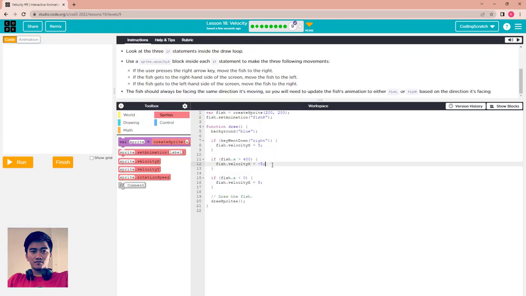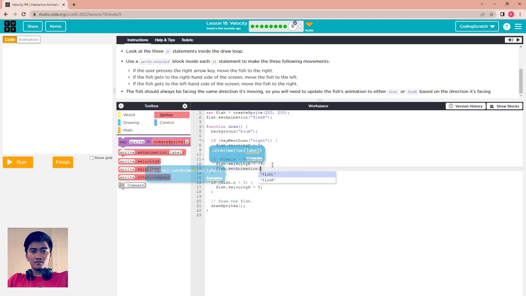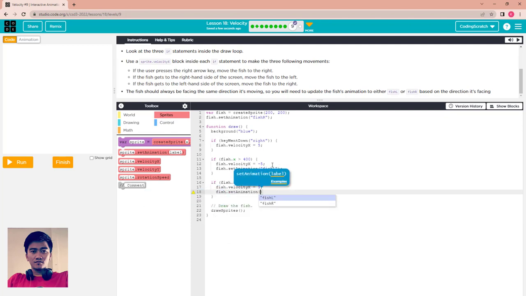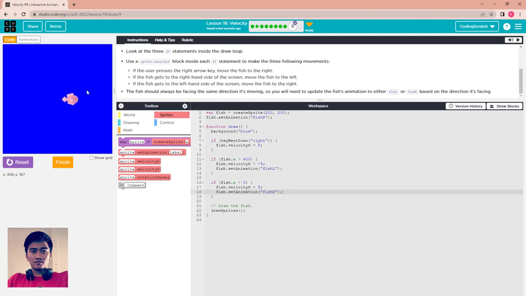So what you have to do is change the fish set animation. This one is set to left, because we move left. This one is fish set animation to right. Okay, so now let's try again. Start. Okay, that's awesome. So that's all for this. Finish it.